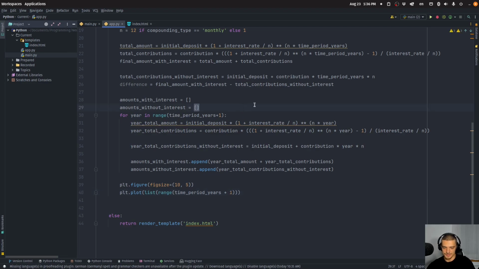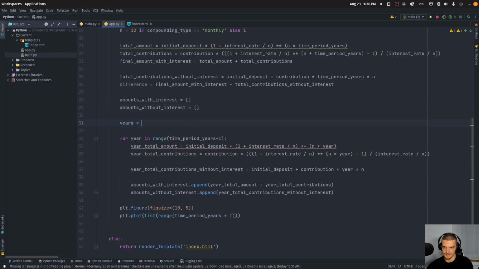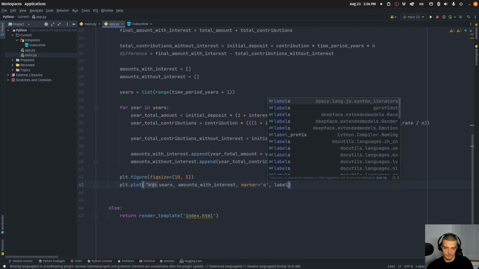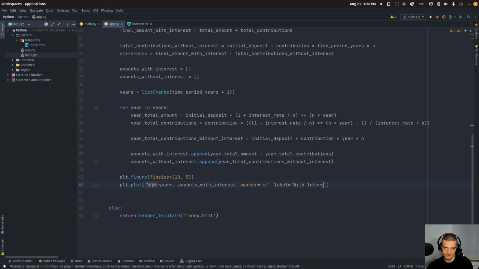Maybe it makes sense to say, let's do it like this. Years is going to be equal to list range time period years plus 1. Then replace this here with years. And here now we can also just specify years as the x values. And then we're going to plot the amounts with interest. We're going to say that we want to have a marker at each point, which is going to be a circle, so an O. And the label for this, for the legend, will be with interest, like this.